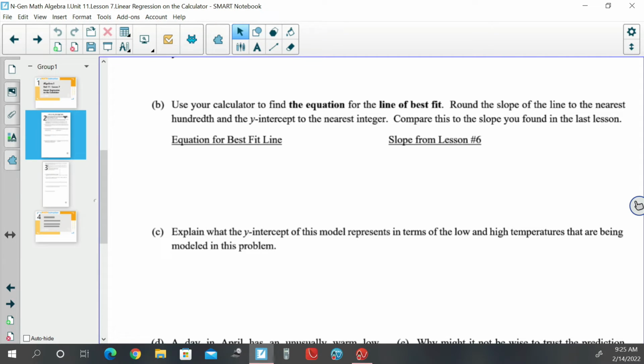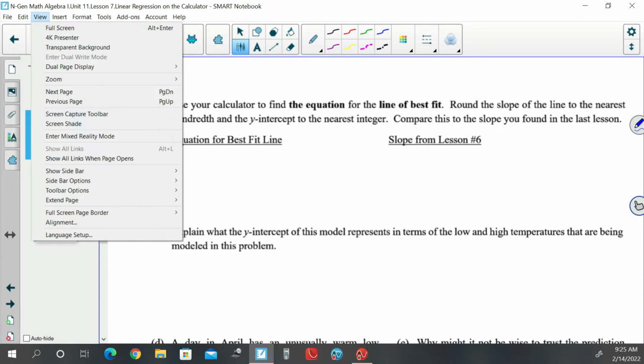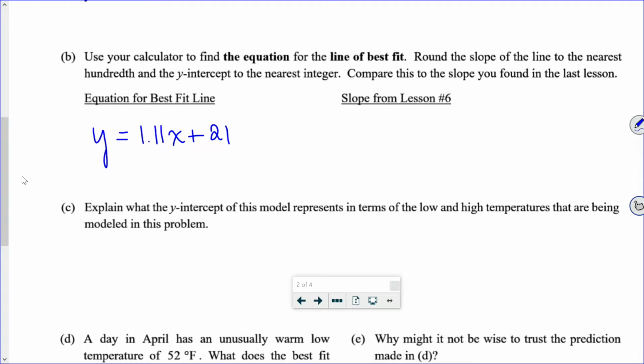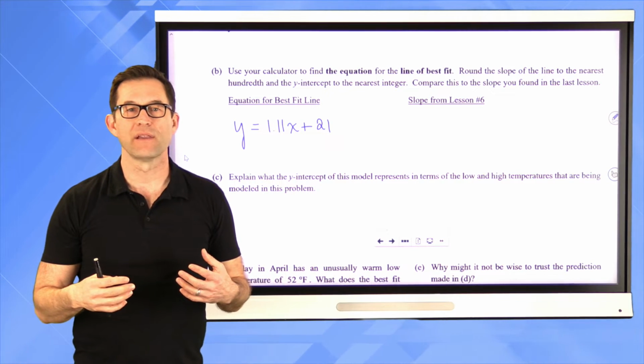So at the end of the day, after all is said and done, I can finally write my equation for my line of best fit. Let me first just get all of this set. And now let's go into full screen, and we have y equals 1.11x plus 21.